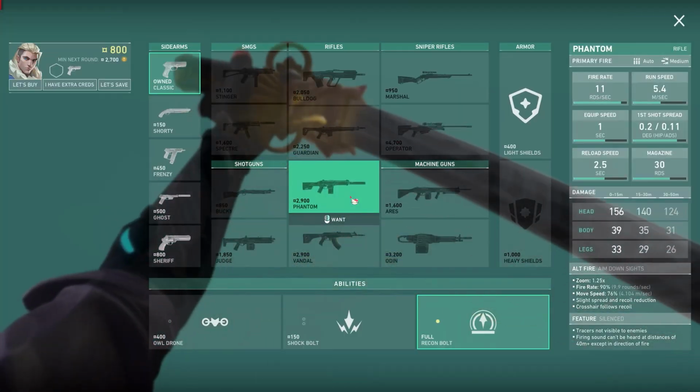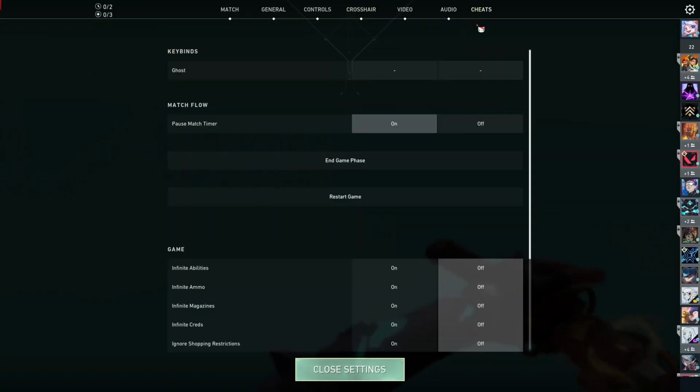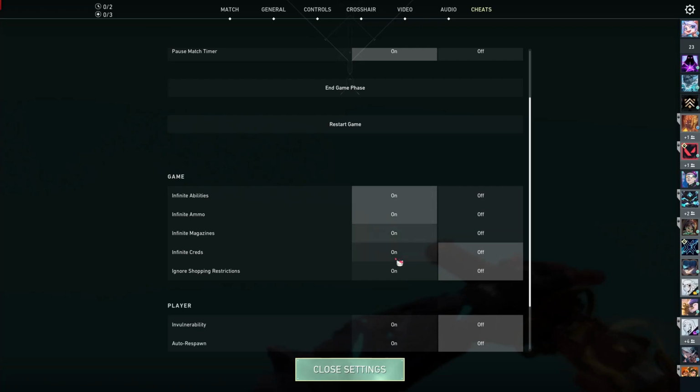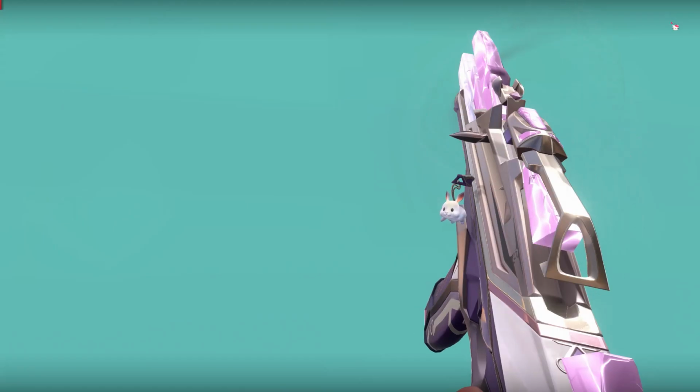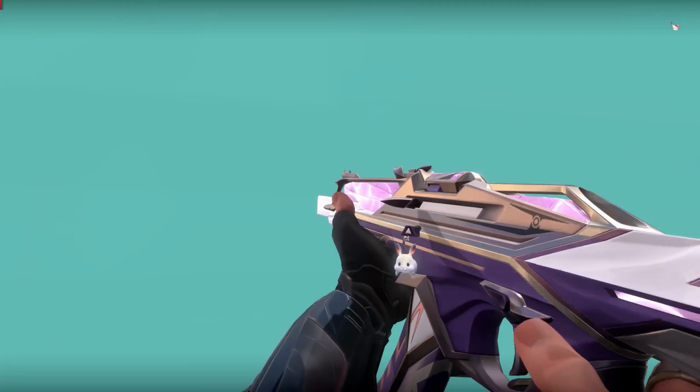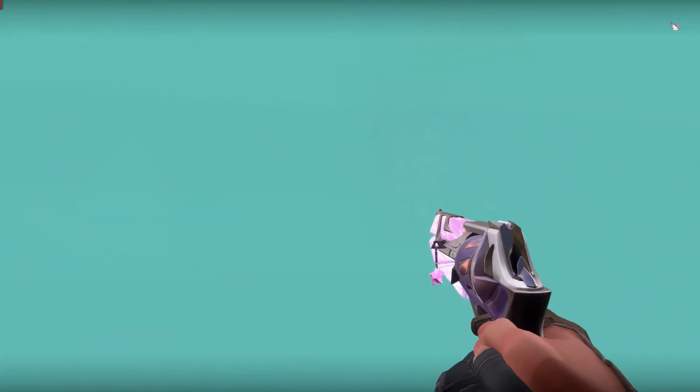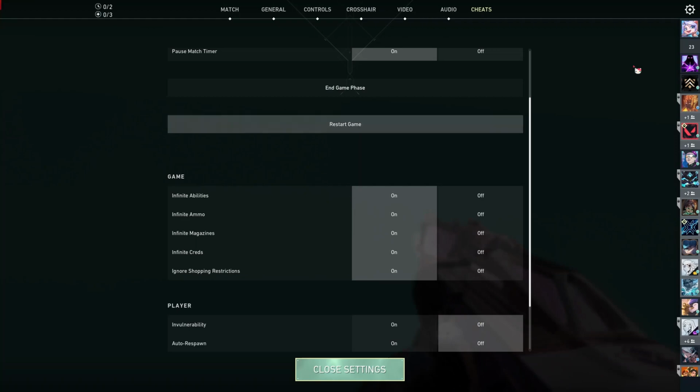You can still buy stuff, just make sure you enable your other cheats so you can buy a Sheriff or Vandal maybe. And just record that, and I'm just going to exit.